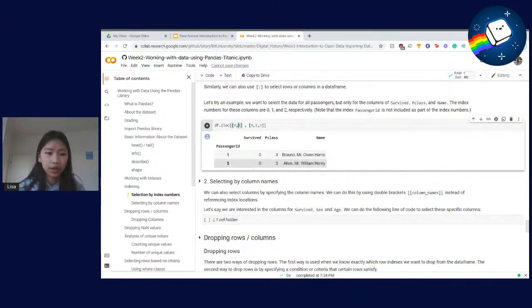But for example, if you wanted all of them, you can do 0 to 5.